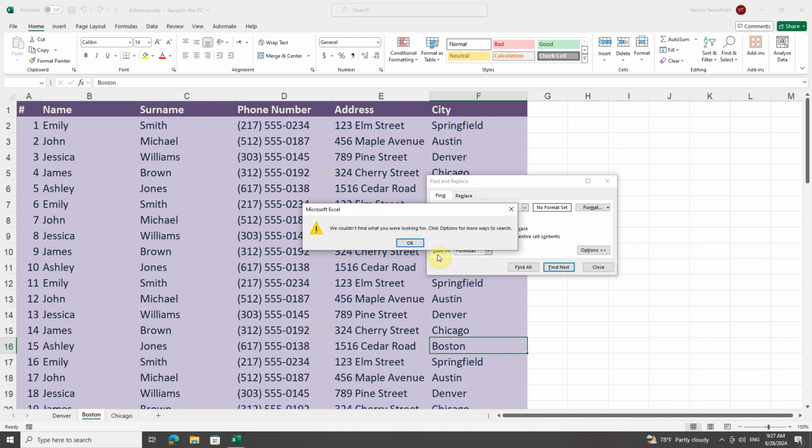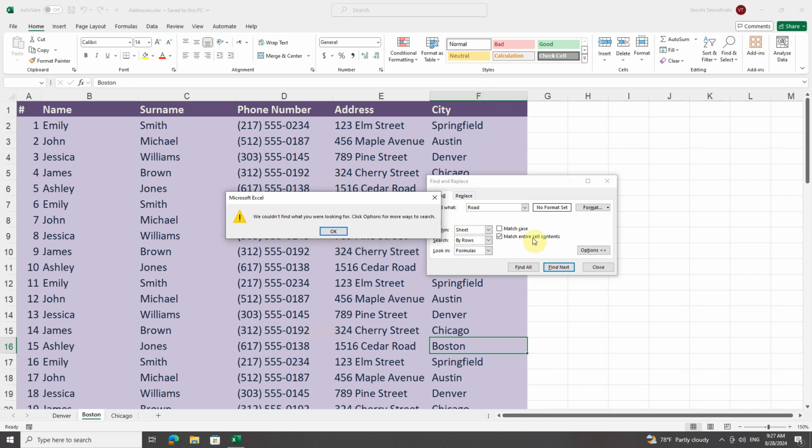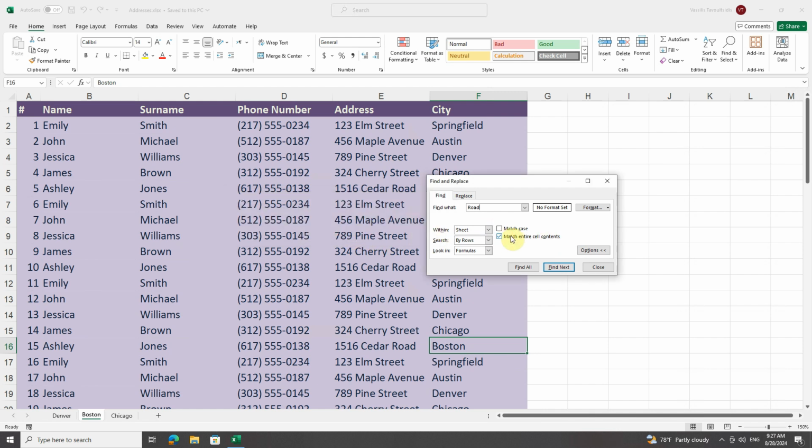Now a message appears informing me that no cell was found. This happened because there is no cell whose entire content is just the word road. Earlier, when I searched for this word and found the cell, it did not contain only the word road. Road was part of the cell's content. I will click OK here, deactivate the Match Entire Cell Contents option, and click Find Next again.